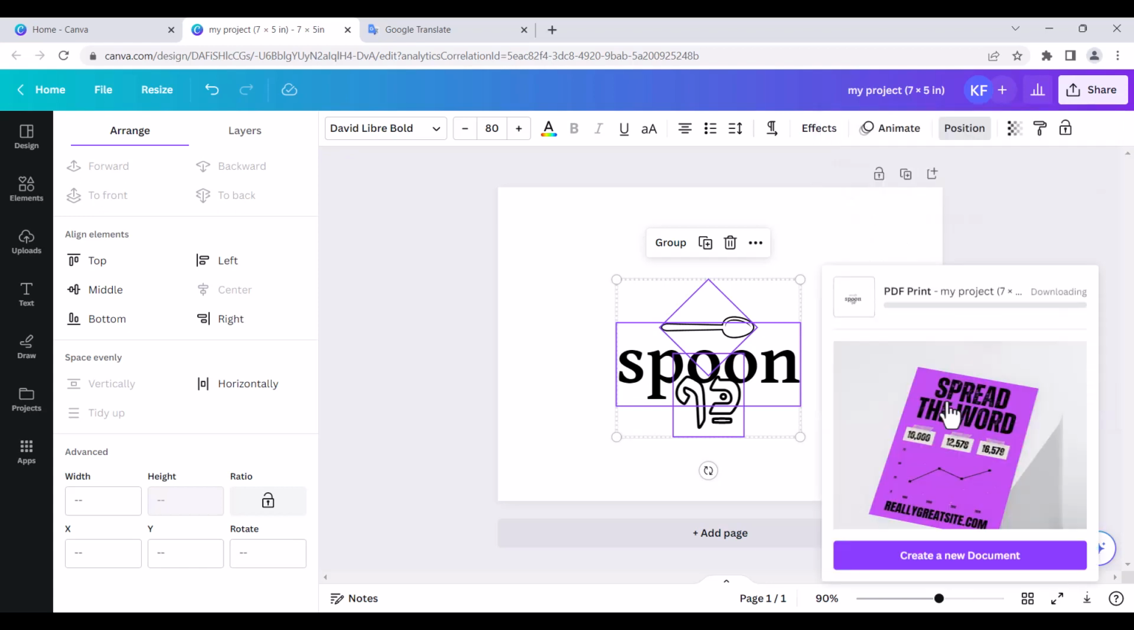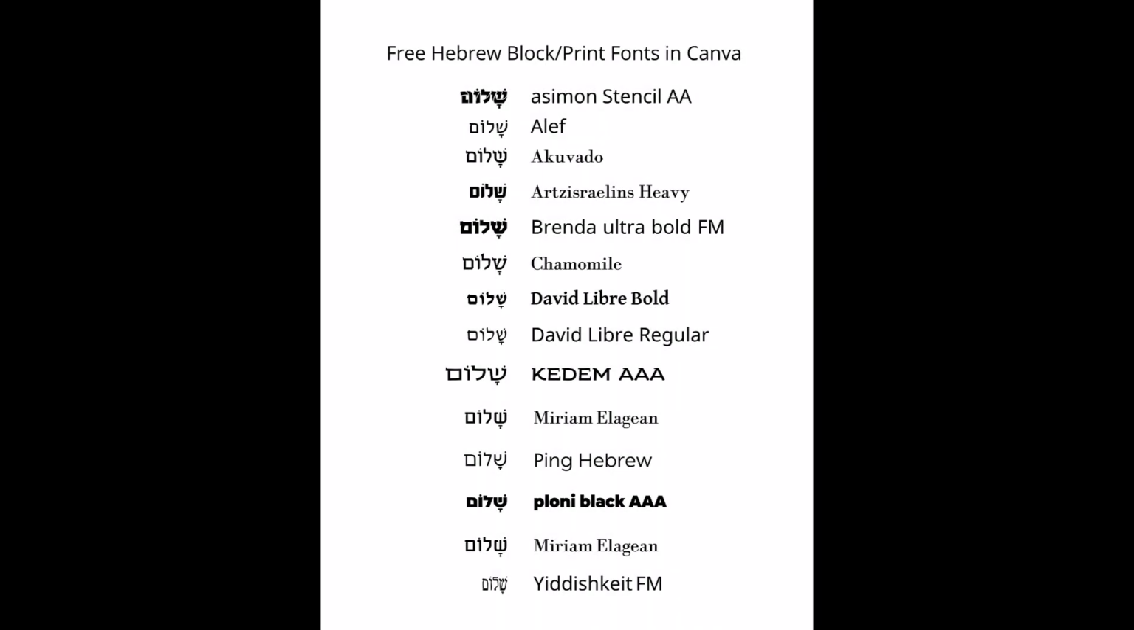And there you have it. Use this Hebrew font preview list to design your own project in Canva.